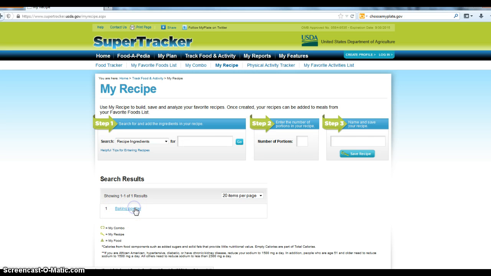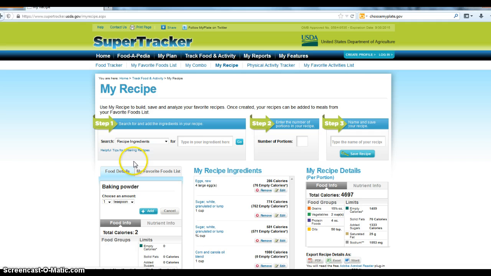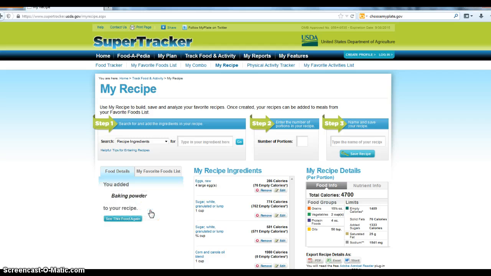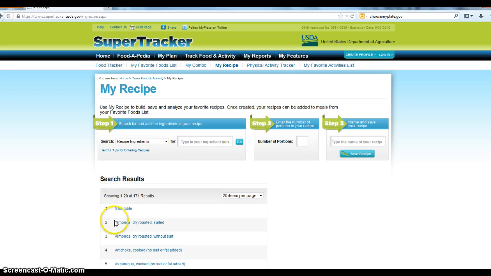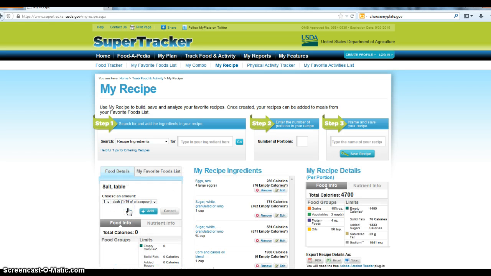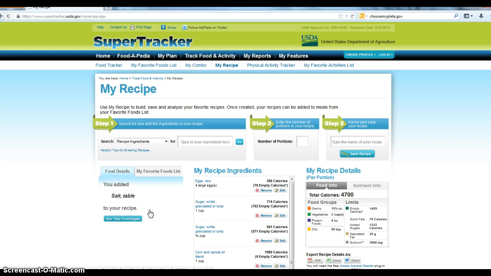Baking powder. Before they put in this recipe builder, it was difficult to find non-nutrient items like 1 teaspoon baking powder. There weren't a lot of things like baking powder and spices in the database, but they're there now. You will encounter some spices that are missing. So I'm just about finished adding my ingredients. So far it's been pretty straightforward. 1 teaspoon of salt. I'm going to add that.